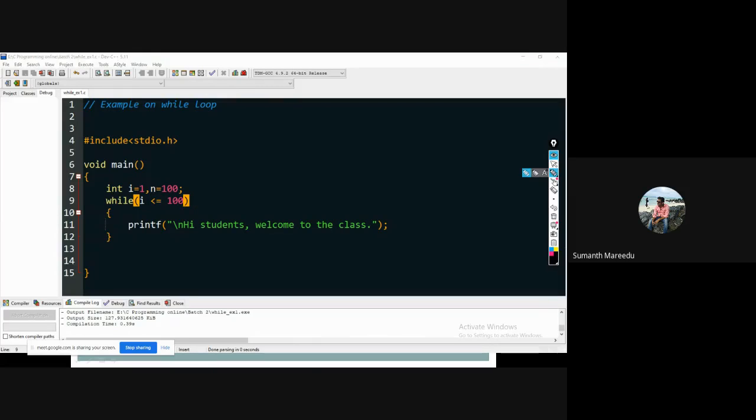See, it is visible on the screen clearly. The i value is 1 and the n value is 100. So my starting point, I am taking the i value as 1 and my target is 100 here. First I'll verify this condition: 1 less than or equal to 100.